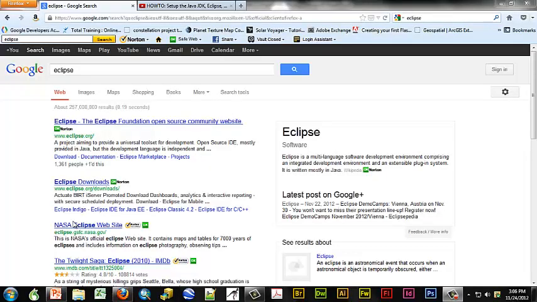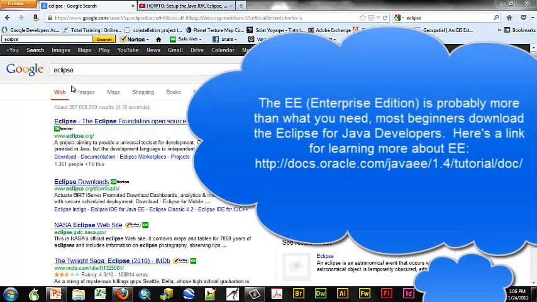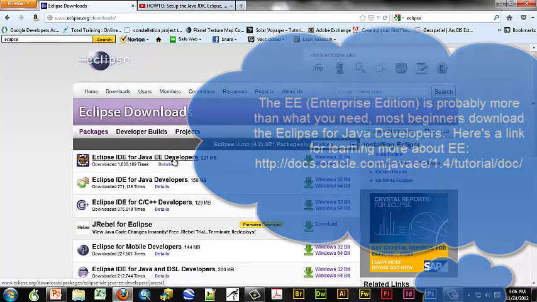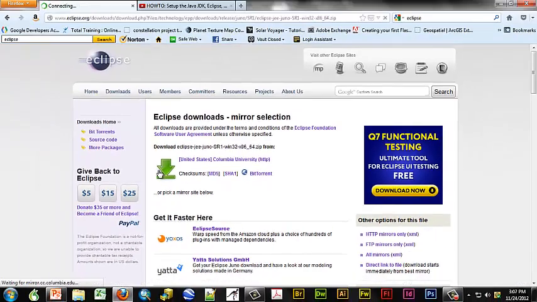Okay, now we're going to download Eclipse, the Eclipse IDE, and we're going to also download the Android SDK that goes with it, and then the Android ADT plugin. So first, I've Googled Eclipse, and we want to go straight to the Eclipse downloads. This is the one we want. I have a Windows 64-bit, so I'm going to click on that, to click the green arrow to download.